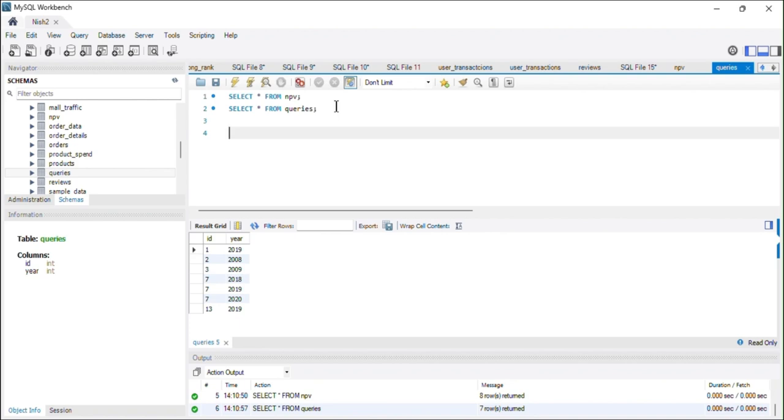Since I want to find the NPV for each query from the queries table, my first step was to perform a left join on both the tables. So let's do that. I'm writing that I want all the records from my queries table, so left join on my NPV table.